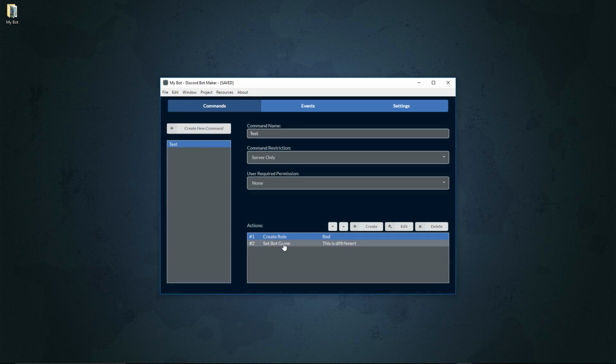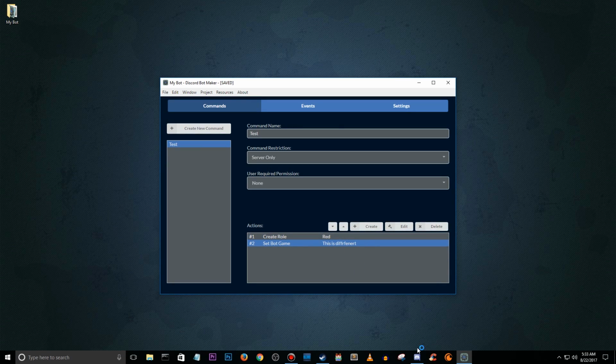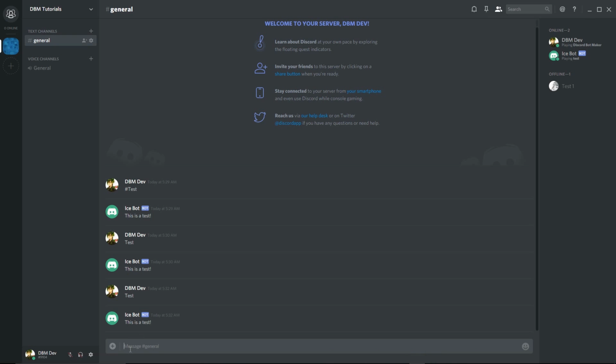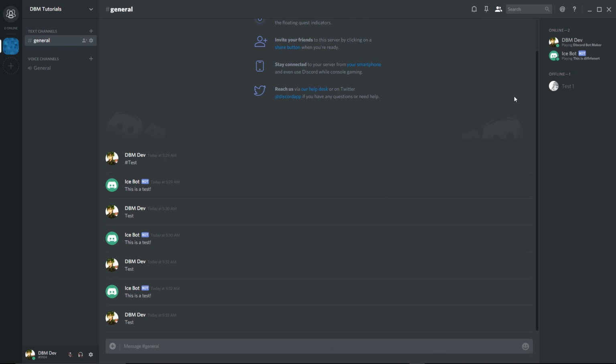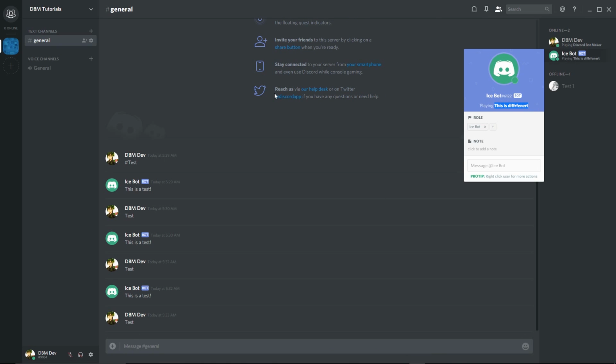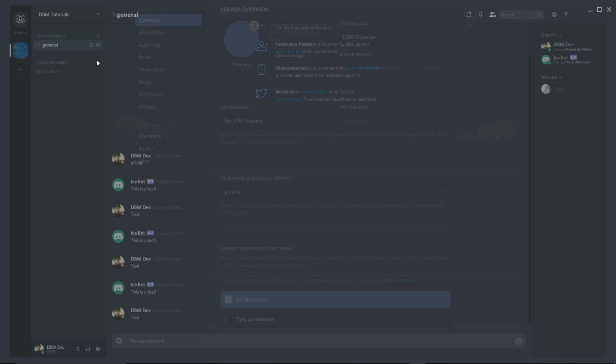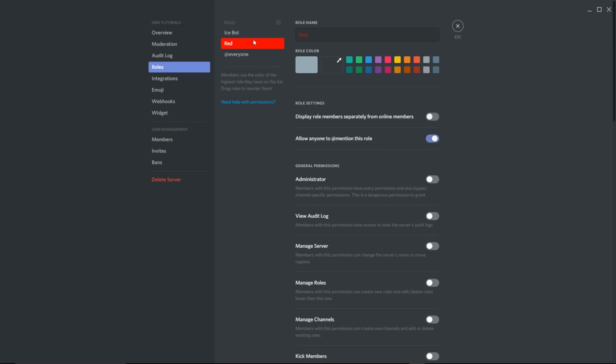Now what will happen is we'll create a role called red and set the bot game to this is different. So we'll once again pull up the Discord like this and type in test. And now, as you can see, this is different. And also, if we go to our roles right here, we'll find that, hey, here's our red role, and it's red.